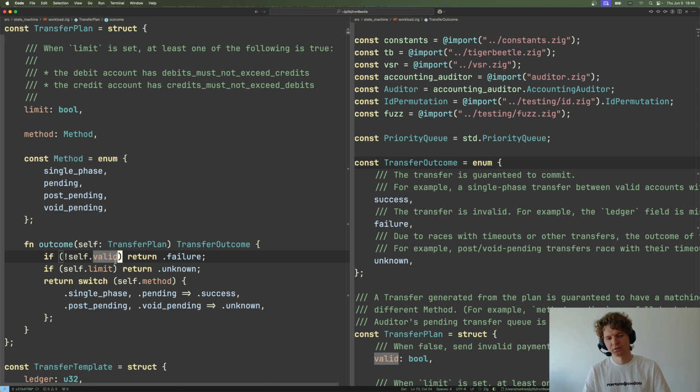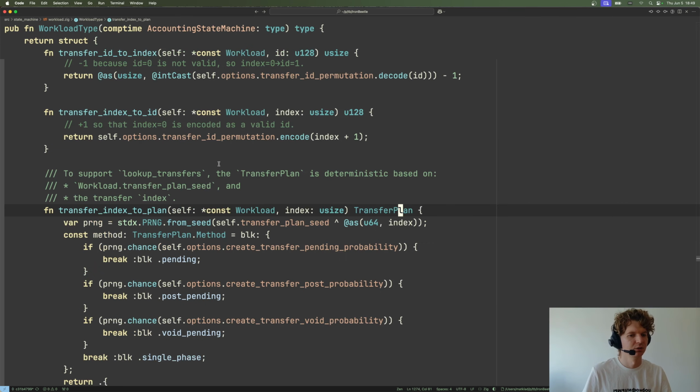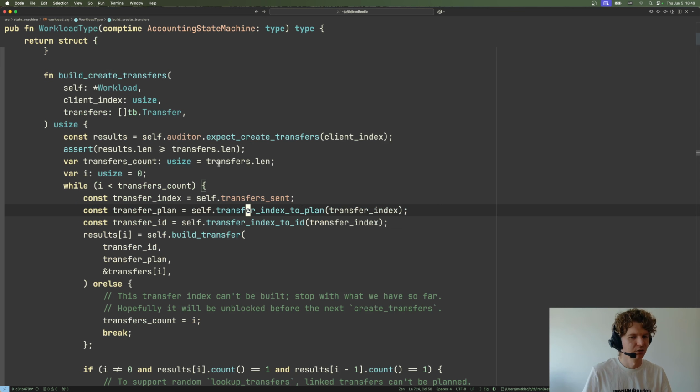So if it is valid and is not limited, then if it is single phase and pending, it is always success. Otherwise, it is unknown. Well, because if you post or void a pending transfer, presumably it could be the case that either the transfer you're trying to post or void doesn't exist, or that it already has been posted or voided before. Okay, doesn't look as scary as you thought.